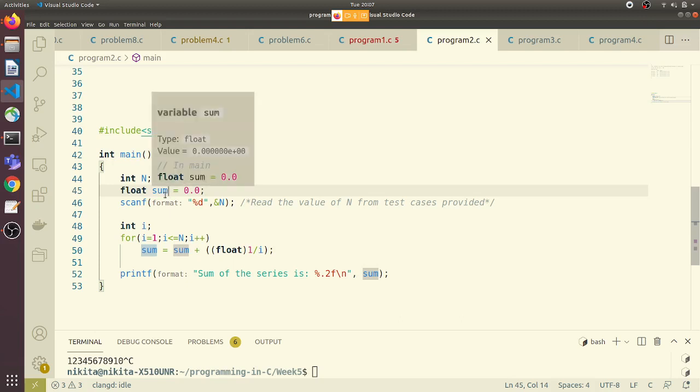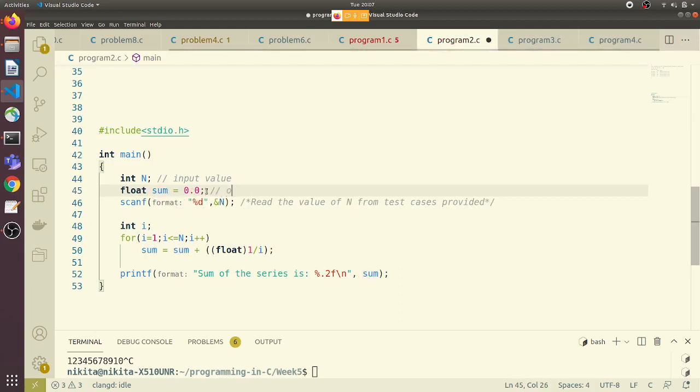So to represent floating point numbers, will it be always? Yeah, I think so. So you have to use a float here, which is the representation for decimal numbers. You declare the sum variable as a float and initialize it to 0.0 here. So this is your output, the series sum.